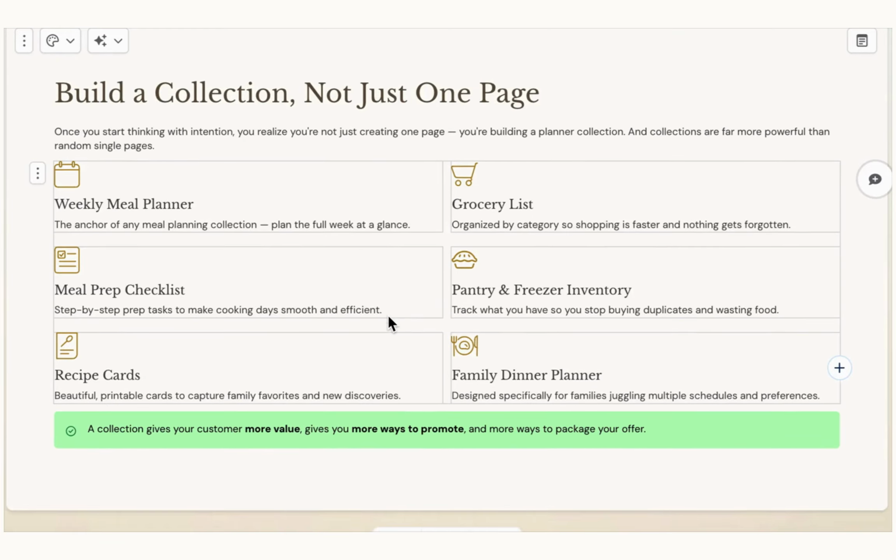Build a collection, not just one page. Once you start thinking with intention, you realize you're not just creating one page. You're building a planner collection. A collection is far more powerful than a random single page. A weekly meal planner, the anchor of any meal plan collection, plan the full week at a glance. A grocery list organized by category.